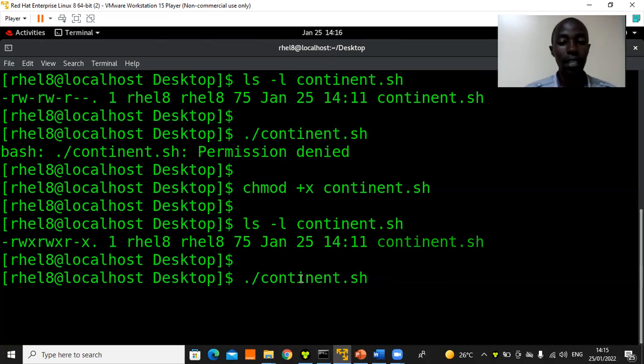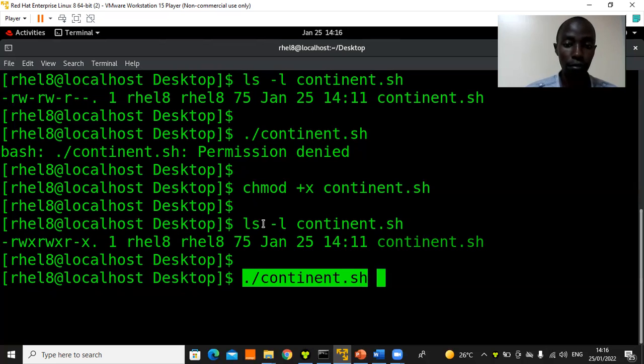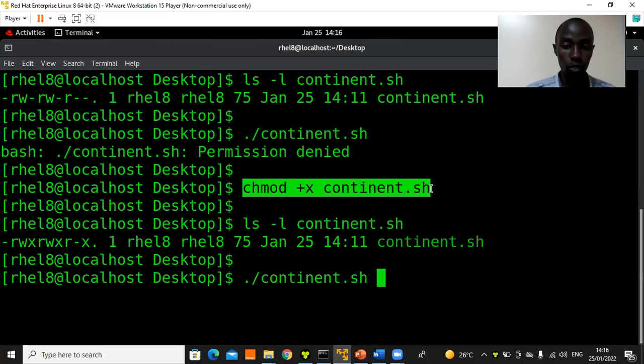Now you can see that it's actually giving me an auto completion. Now you see, this is how you execute a script file after giving the permission. It means that for any given script file, for you to execute it, you have to give the execute permission by using the command chmod +x. +x means that it will add execute permission to the users, to the groups, and also to the others.